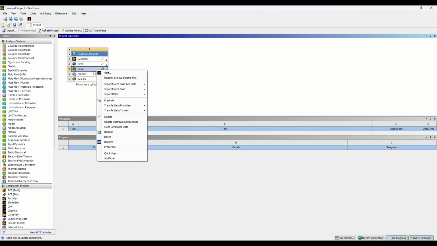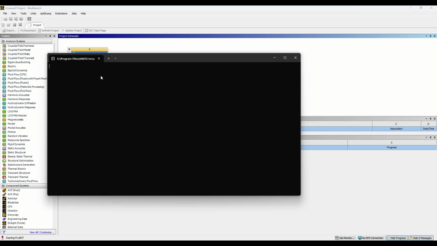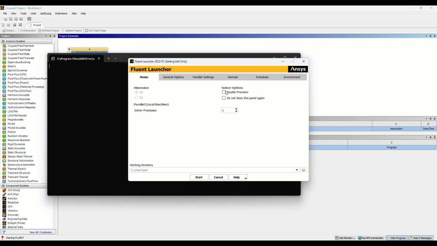In this video, we are going to continue the fluid flow over the cylinder. So I'm just opening the setup. I have already done the geometry and the meshing process. We will select double precision and 16 processors and then start.